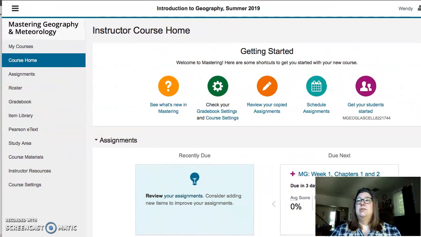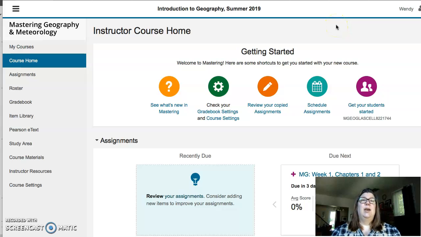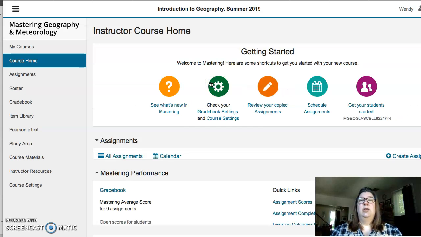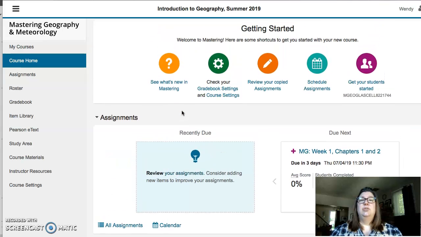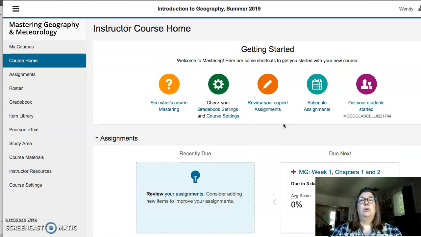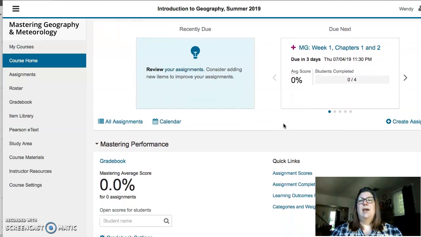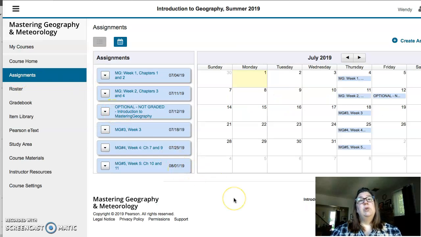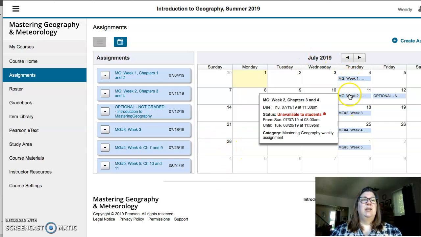This is the Mastering Geography, what I see when I log in. What I'm going to do is go to my courses. For you, you probably will only have one course listed. I've taught other courses using this, so I have a long list, but I'll click on Intro Geography. You'll see something where it'll say what to do next and that sort of thing. You can also go to your calendar and look at it that way. I'm going to go over to assignments. I see more than you because I'm the instructor, but there's a calendar and it shows the due dates for each one.